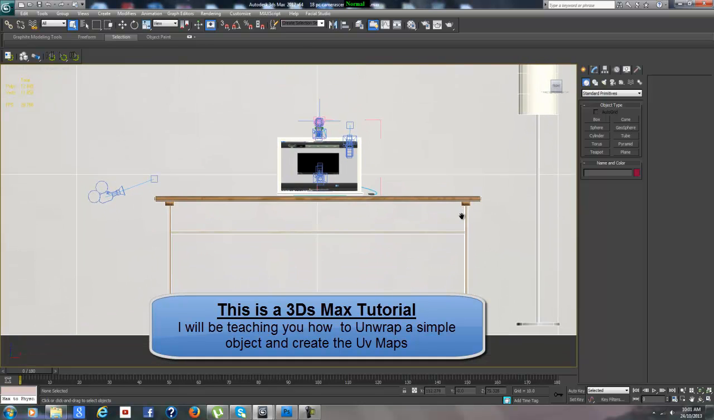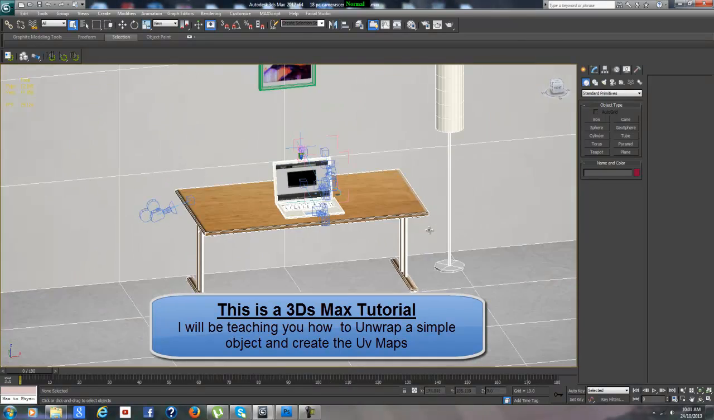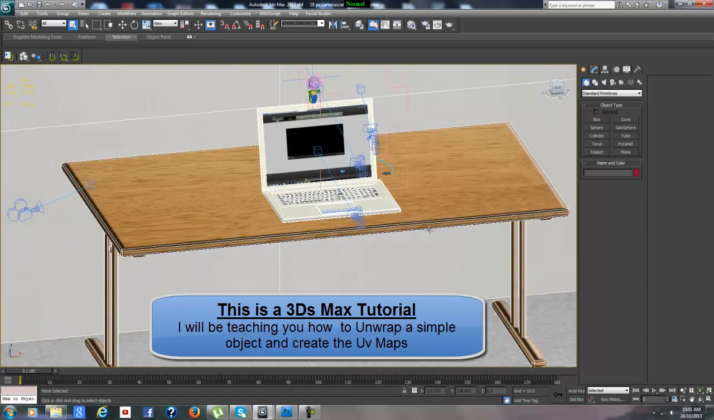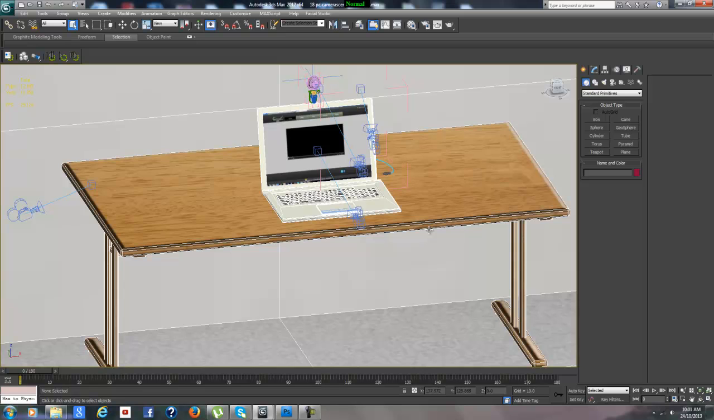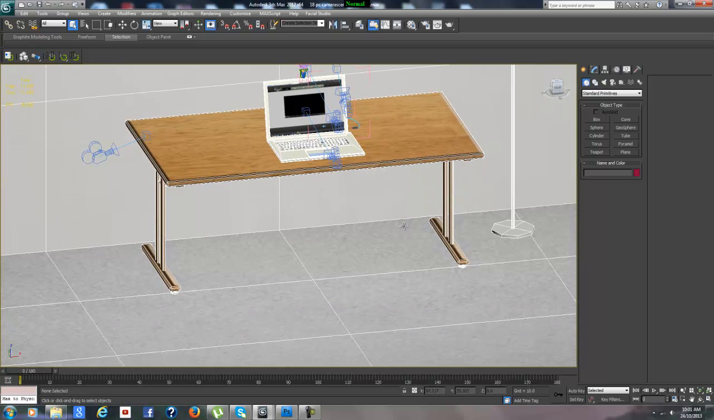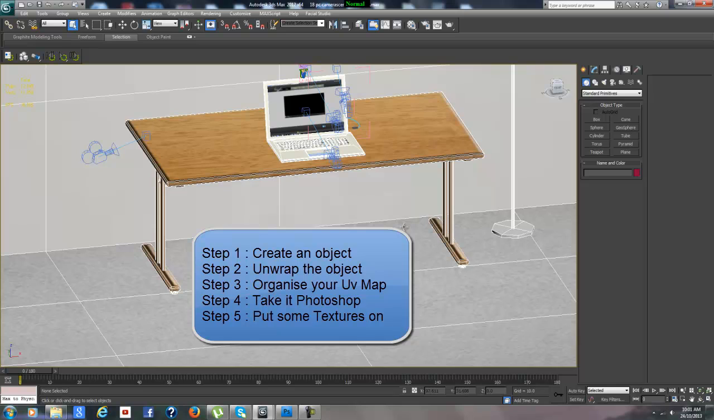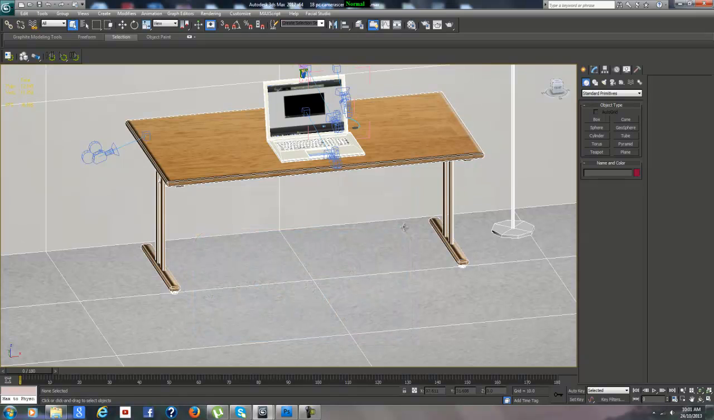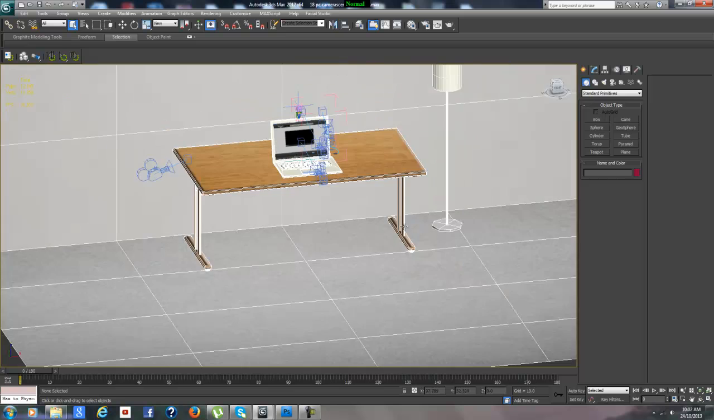Today I'll be showing you how to create an object and make the UV unwrapping on it. So for step 1, we have to create an object. For step 2, we need to unwrap the object. Step 3, organize your UV maps. Step 4, take it to Photoshop. Step 5, put some textures on.